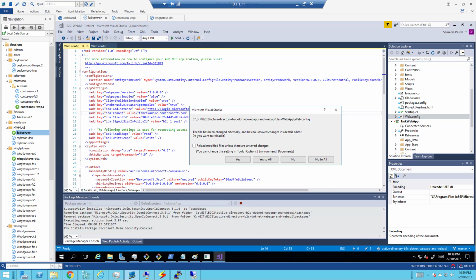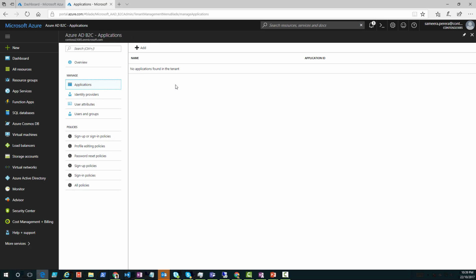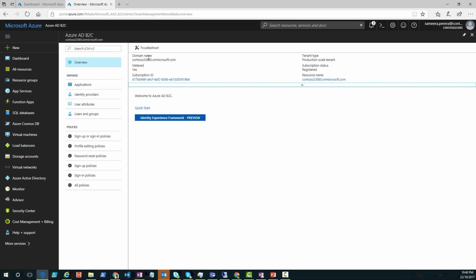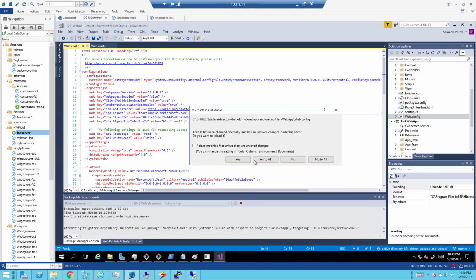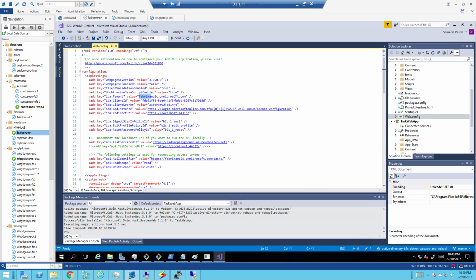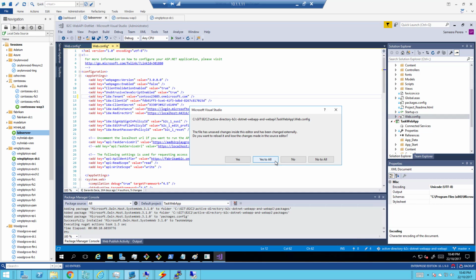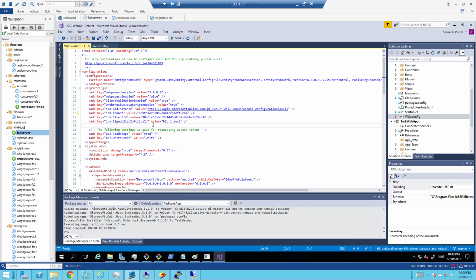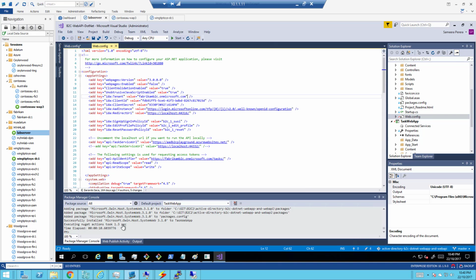So let's go ahead and copy the tenant name that we just created. Let's go to the overview and then copy this tenant name, and then I'm gonna say yes to that. So the tenant name is that. So let's modify the tenant name in both areas. And then we need to, that's the tenant name and the policy name. So let's override the policy names here.